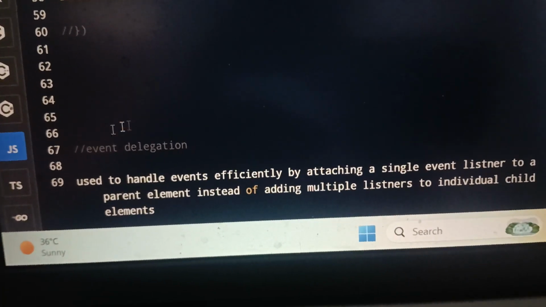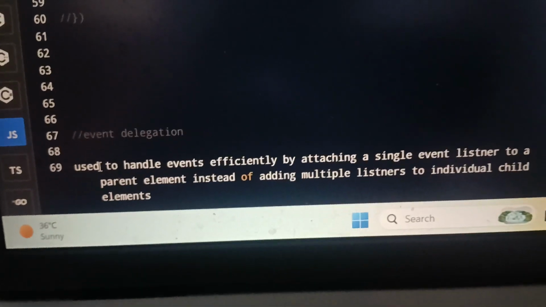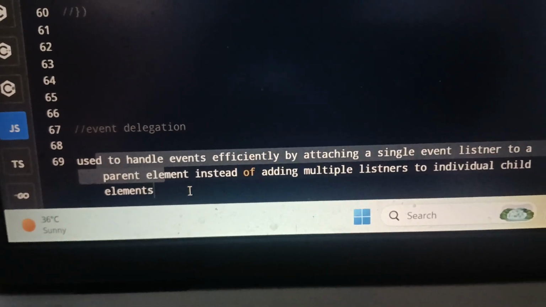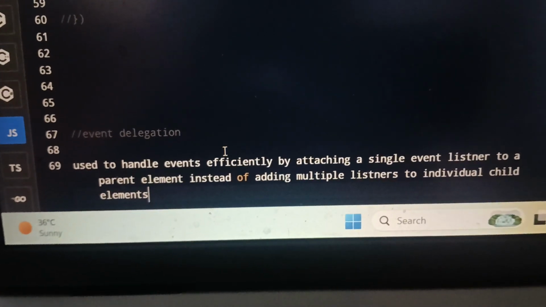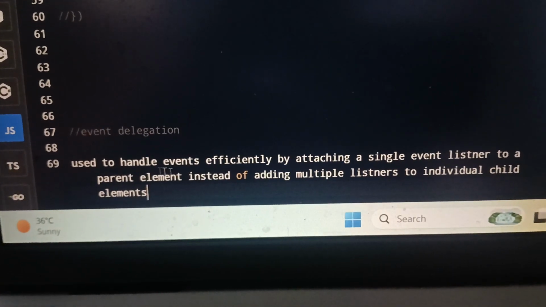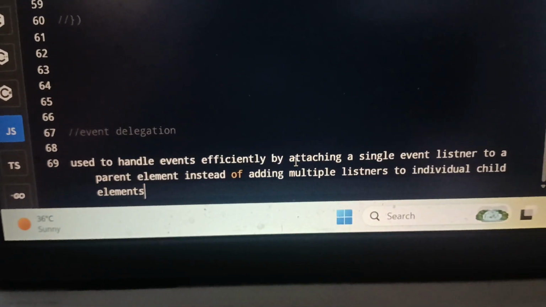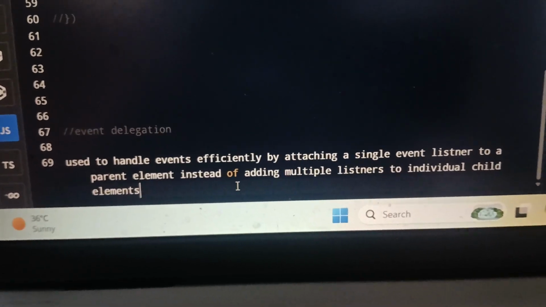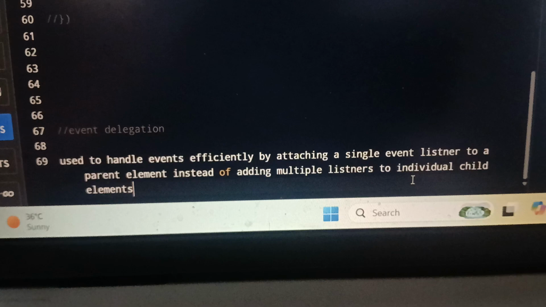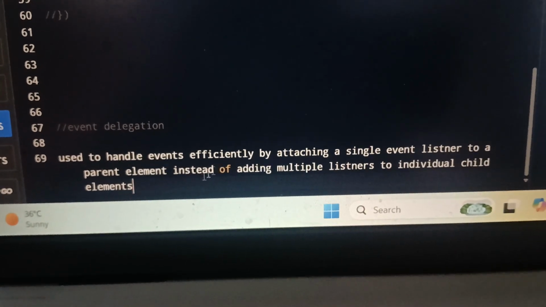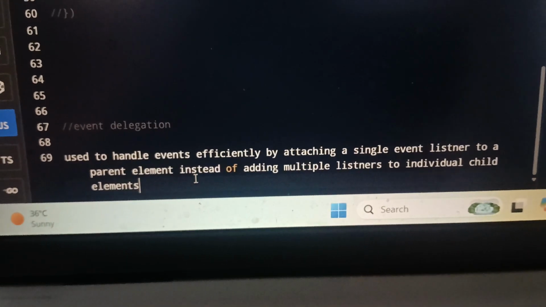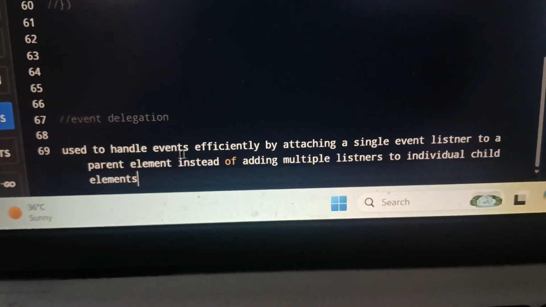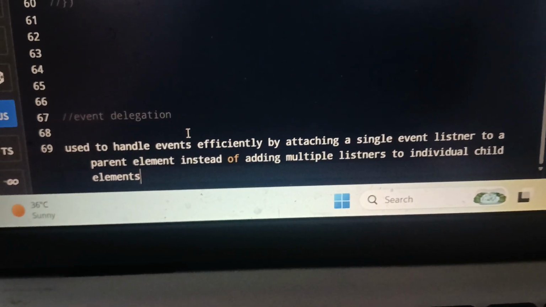Now this is event delegation. Here I am covering its simple basic definition. It is used to handle events efficiently by attaching a single event listener to a parent element instead of adding multiple listeners to the individual children. Instead of multiple children, we attach the event listener to the parent element.